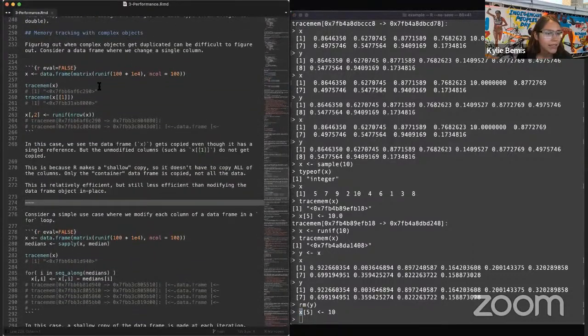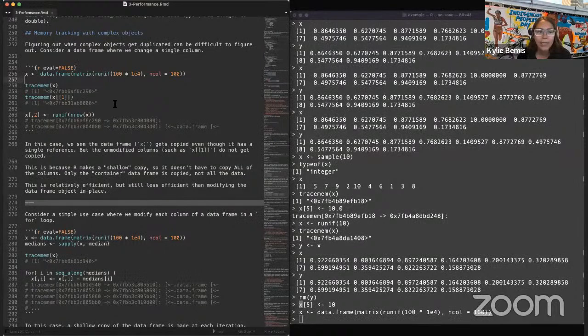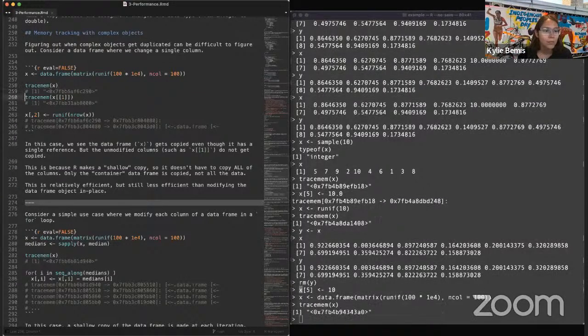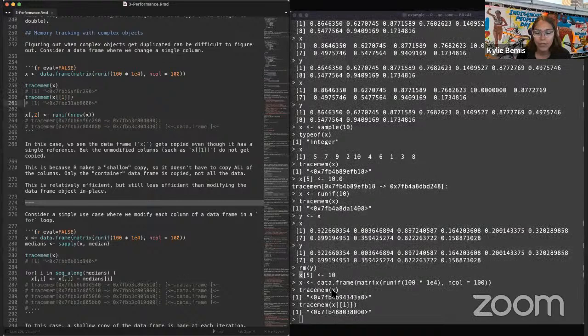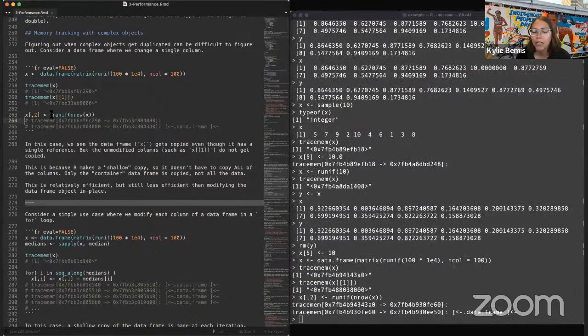One other quick point I'll make here is that with complex objects, this gets a little bit more complicated. For example, say we have a data frame. Well, there are multiple parts to a data frame: the actual data frame itself, the overall container, and then the individual columns. So I'm going to trace memory on X, the data frame itself, as well as the first column of the data frame. And now I'm going to replace the second column.